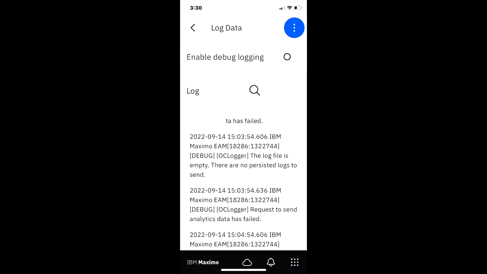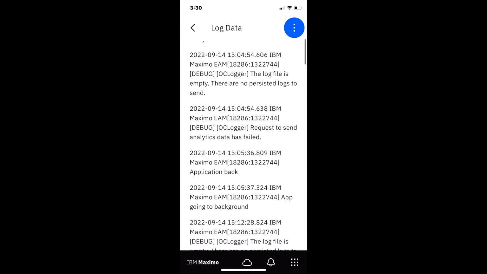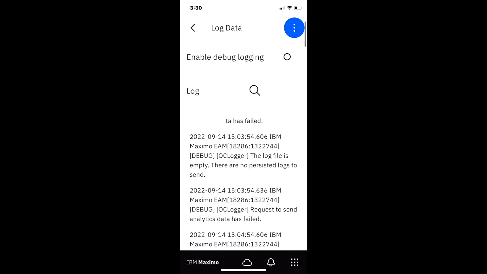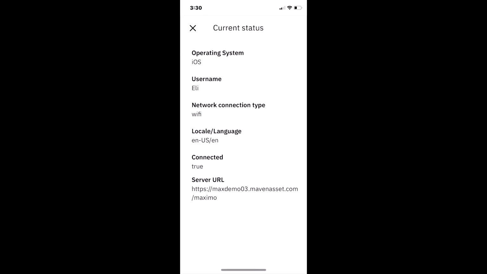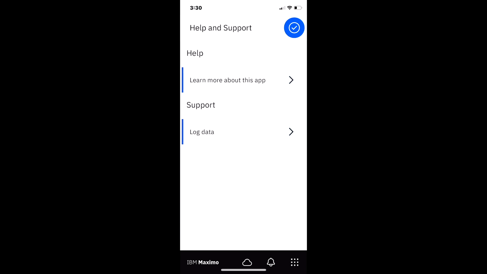There's also log data, which can be extremely important. Maybe one particular user is having problems syncing their data with the Maximo server. This is where the log data comes in really handy. You can enable that logging, and then also you can share logs, so if you wanted to text or email those to particular contacts that you have. And also, this is really important: what's the status? Okay, I'm signed in as user Eli. I'm using Wi-Fi, and I'm in a connected mode. So a lot of great information that's available here.